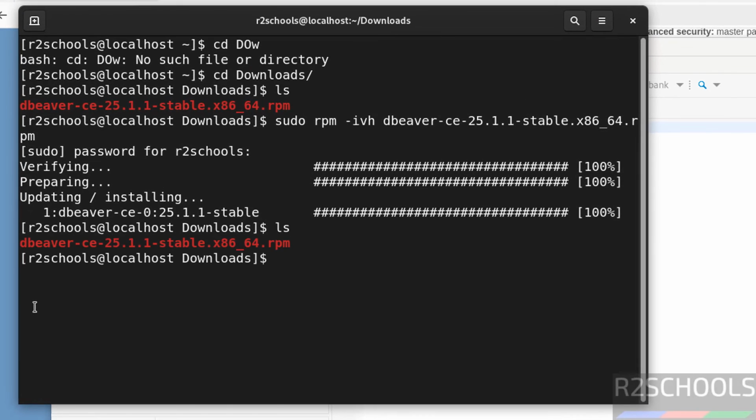ls. This file is not required anymore because we have successfully installed DBeaver, so rm dbeaver. Use tab to autofill the entire RPM package name. Hit enter. We have cleared the space.